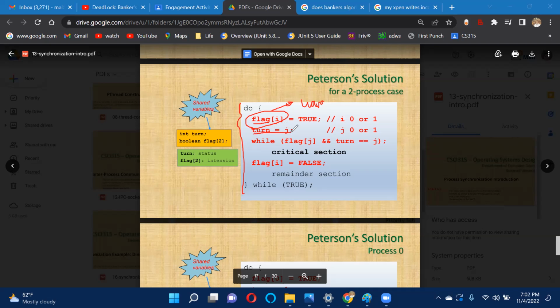Turn equals j is a shared variable, meaning it doesn't only get changed by this process, but also by the other process. Turn equals j means that the other process is the one that is already in. So assuming that turn equals j, you will have a true condition for this while loop. Flag of j is true, so the other process wants to get in, and it's actually the turn of the other process. So you get stuck in this while loop because it has no body, and you wait for it to finish.